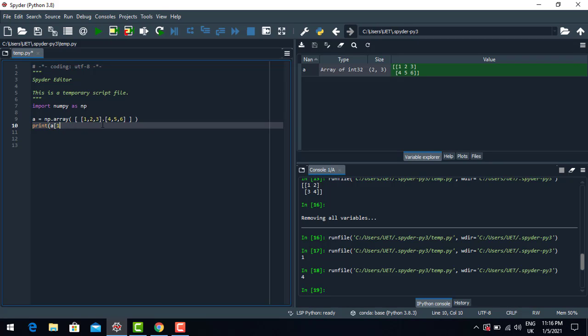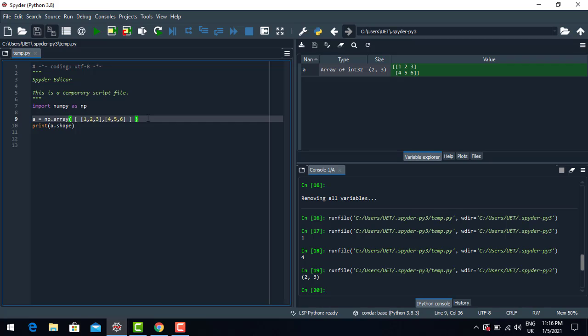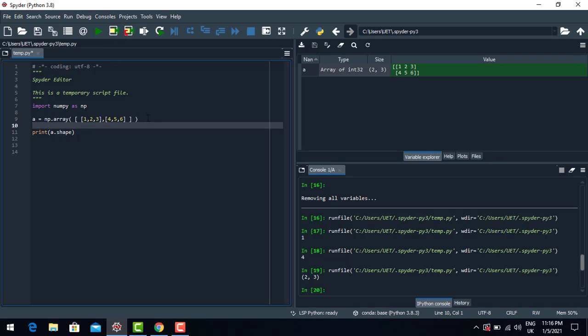Okay, what I want to do is I want to know how many rows and how many columns are present in matrix A. The command is A dot shape, and let's close the round brackets or the parentheses. Play the program, and you can see that a tuple has been returned. This 2, 3. So 2 means there are 2 rows, and 3 means there are 3 columns in matrix A. You can perform different mathematical operations on the matrices.